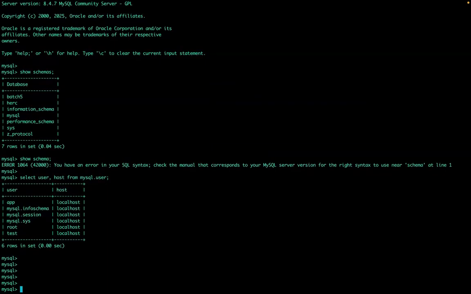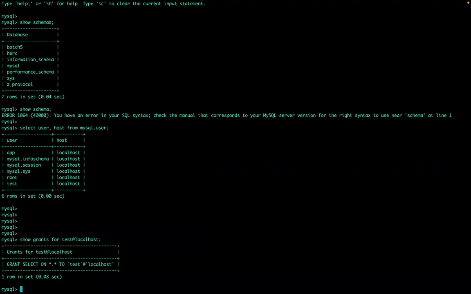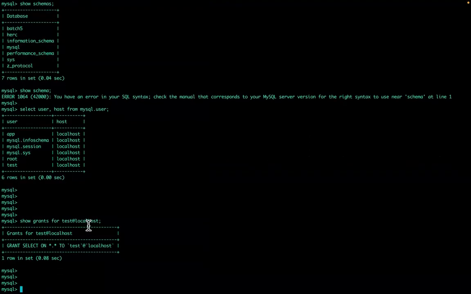Similarly, select user, host from mysql.user. Here the test user is there. Let me move this. Show grants for test@localhost. This query will display the current privileges for this user. We will see this in depth in our user management class. Currently this test user has the select privilege on all the databases and tables. Star means all the databases, and dot star means all the tables.